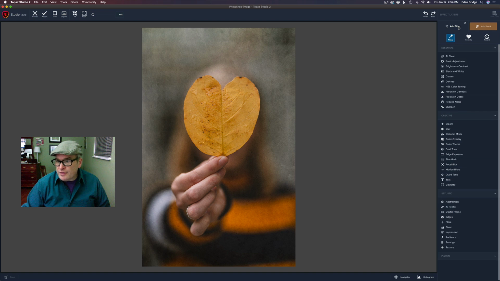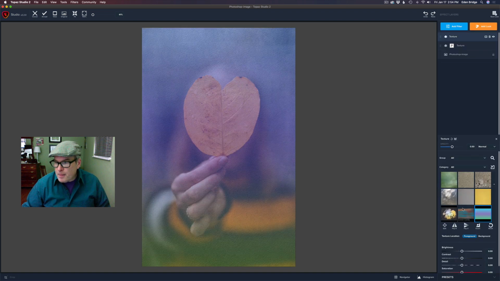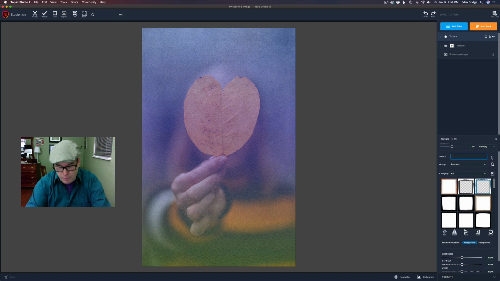So come up to Add Filter and down to Texture again. This texture is found in the Borders group. So you can come right here and click on Borders. And let's see, which one did I use? I used Border Fade 1, and here's all your borders in here. I'm going to find it quick by clicking Search and type Border Fade 1. And let's see, Border Fade 1, right here.